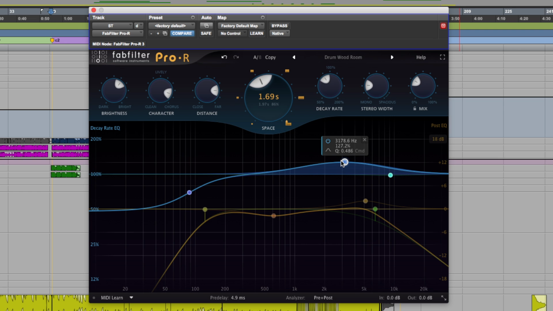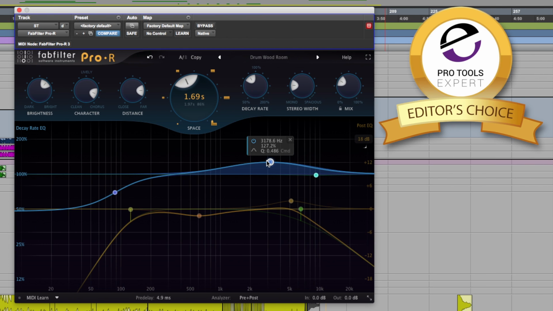I don't think this is like a different take on a reverb, but it's definitely a new direction. And for that alone, I'm awarding this a Pro Tools Expert Editor's Choice Award.